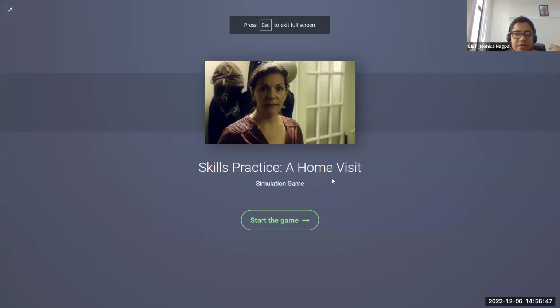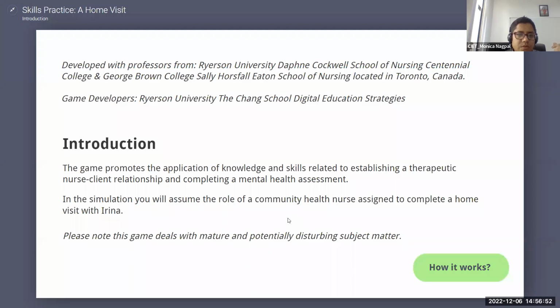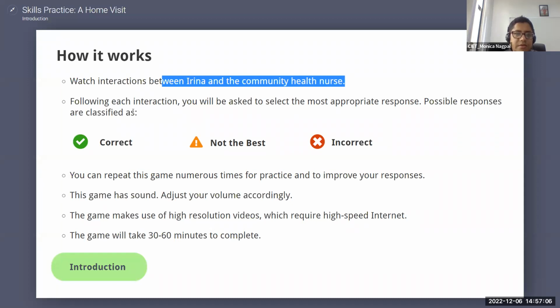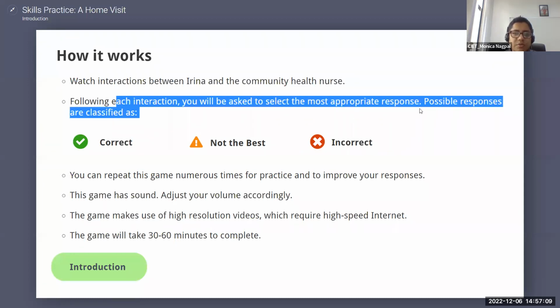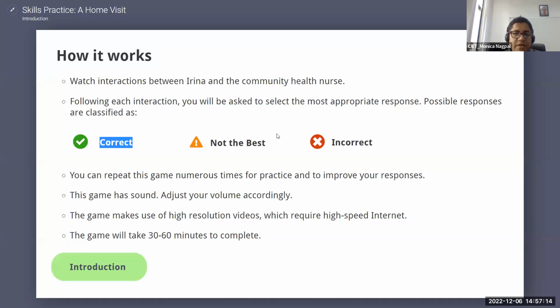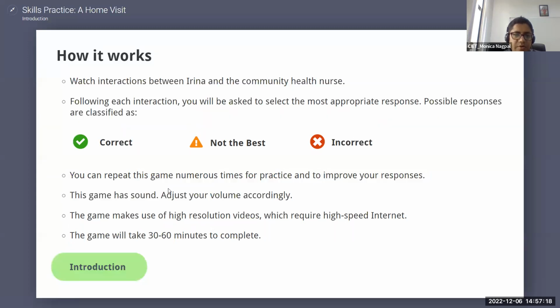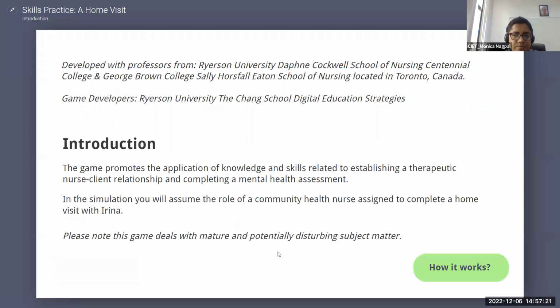This is about skill practice, a home visit. Start the game, it says. It talks about what the game is about. You have to watch the interactions between the actor and the community health nurse. Following each interaction, you will be asked to select the most appropriate response. Possible responses are classified as correct, not the best, incorrect. You can repeat this game numerous times. Adjust your volume, so you start.